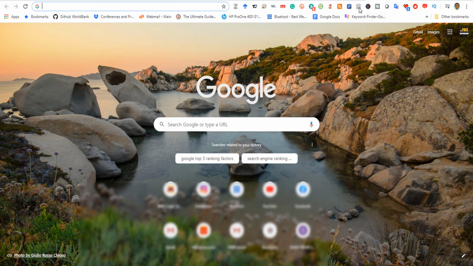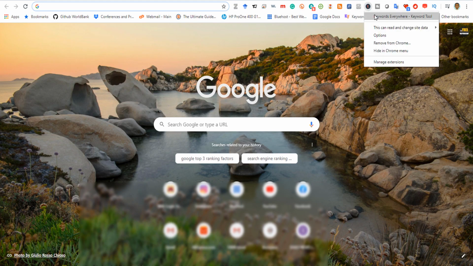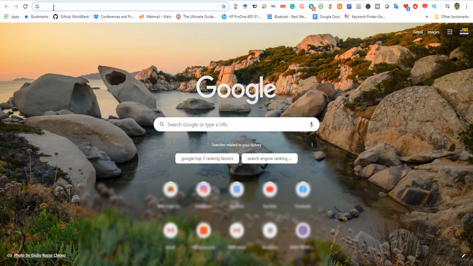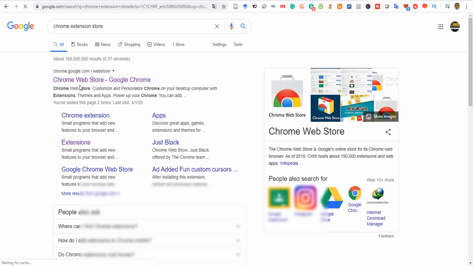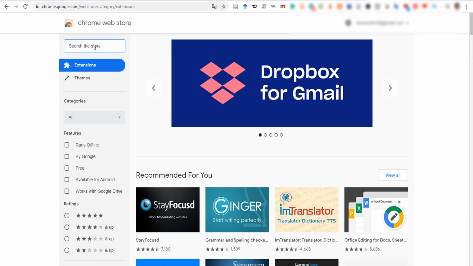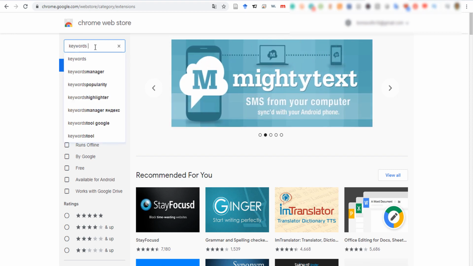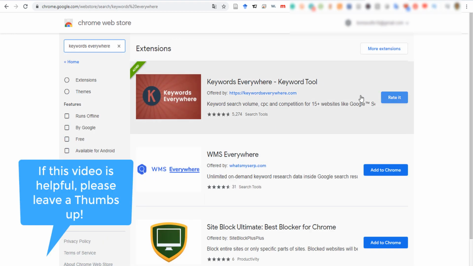But if you use this tool called Keywords Everywhere, type Google Chrome Store extension, or Chrome extension web store, something like that. Okay, let's go step by step. Chrome extension store, right? You click on the first result, and then you type Keywords Everywhere, which I will also put in the description. You install it and then you activate it, right?